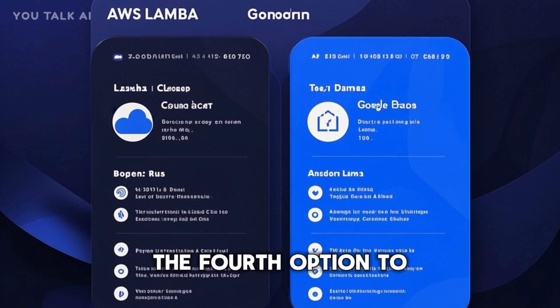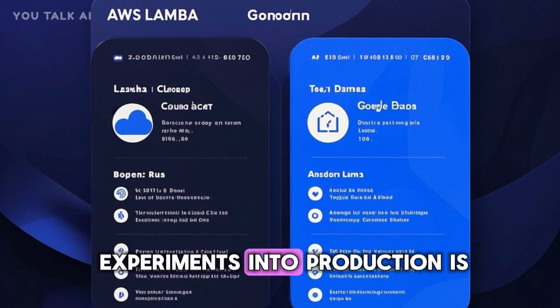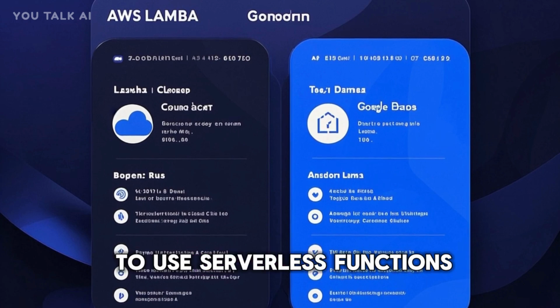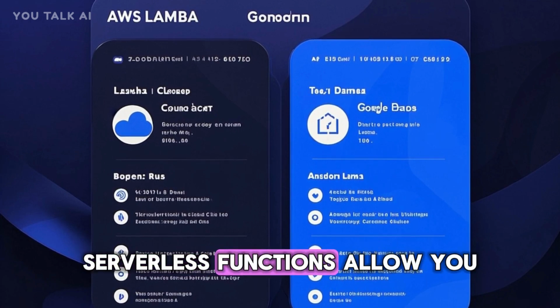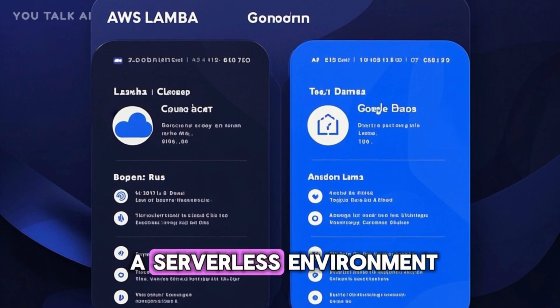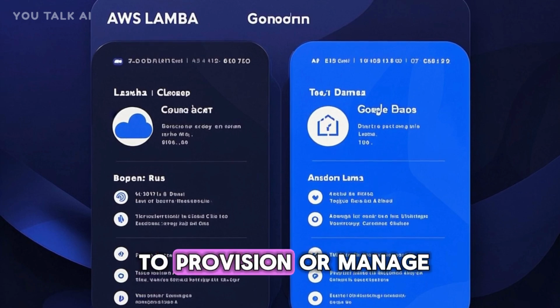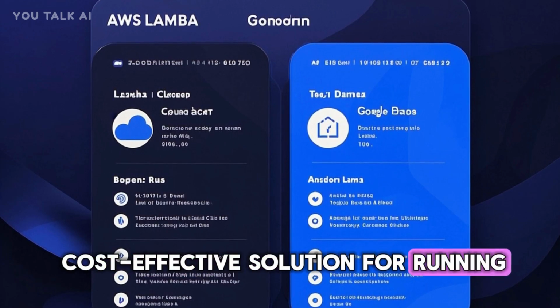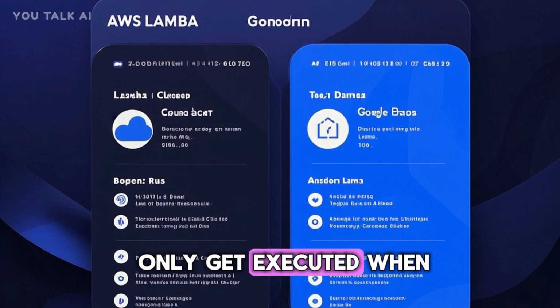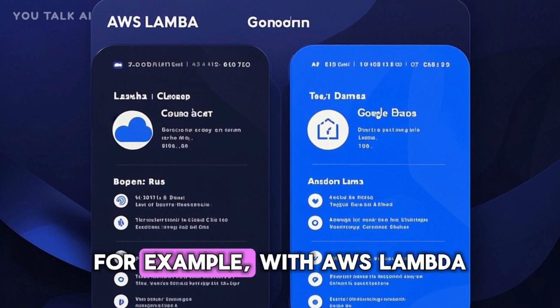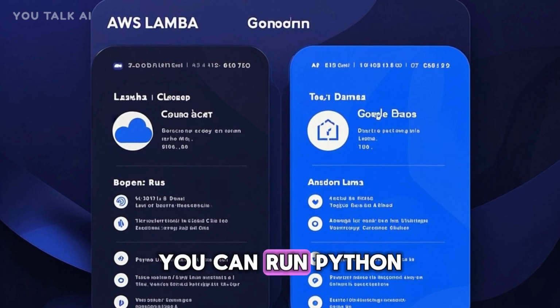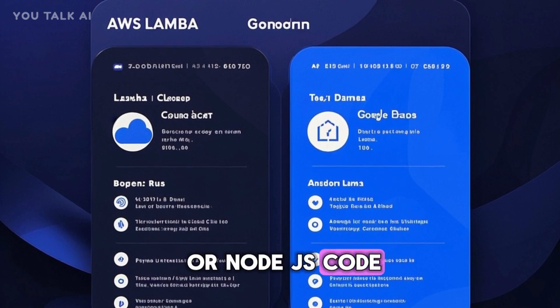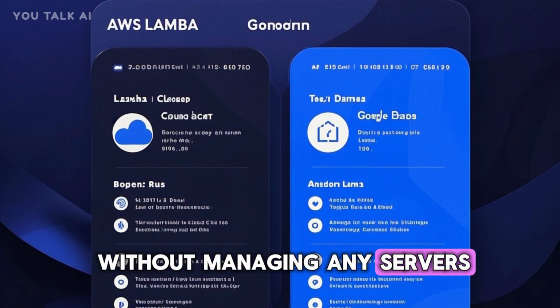The fourth option to scale your generative AI experiments into production is to use serverless functions. Serverless functions allow you to run code in a serverless environment where you don't need to provision or manage any servers. This can be a cost-effective solution for running your models as they only get executed when you actually need them. For example, with AWS Lambda, you can run Python or Node.js code without managing any servers.